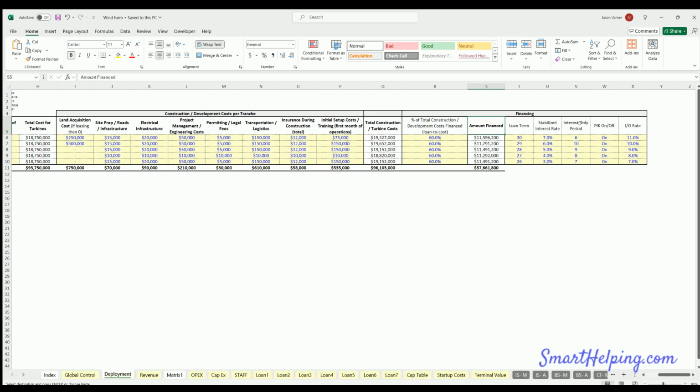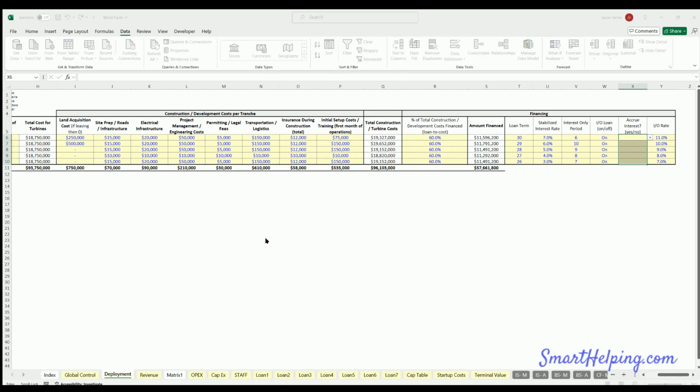So let's see here. So interest only period. No, IO loan on off. This is what we're adjusting. And then right before IO rate, we're putting this other piece of logic. I'm just going to make the text the same. Accrue interest, yes, no. Put the validation on here to yes, no instead of on off. Okay. And let's just put yes for now for all these to make sure it works. So it just should be the same, and then we could start changing it.